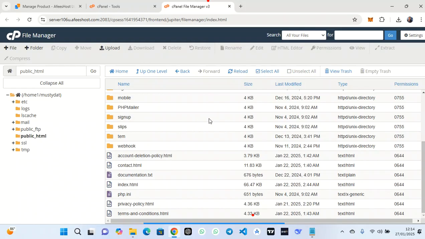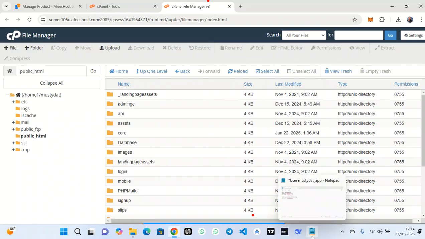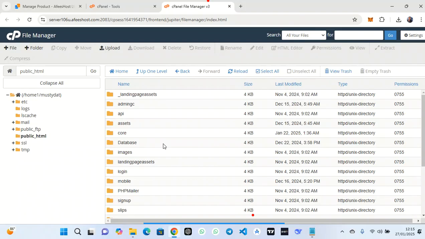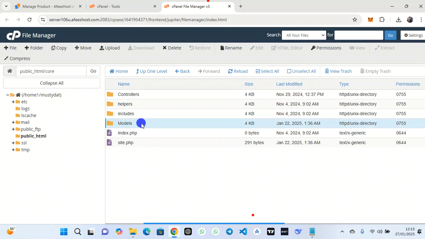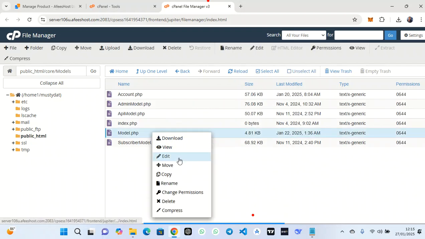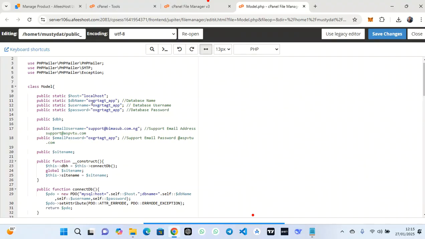So here I'm going to change several things on this website. But before, you can see I have created the database name and the username. So now let me copy this database name and let me navigate to this page. Here I'm going to click on this core file. Click on core, then later click on this models, and then right click on this model.php, then click on edit. So you have to edit this file. Here you have to edit line numbers 11, 12, 13, 17, and 18.